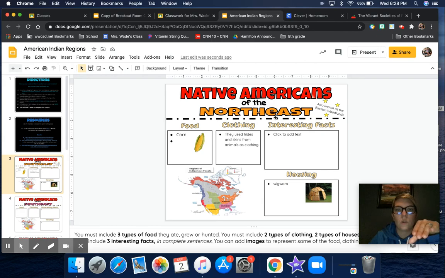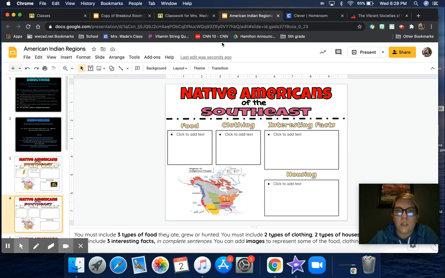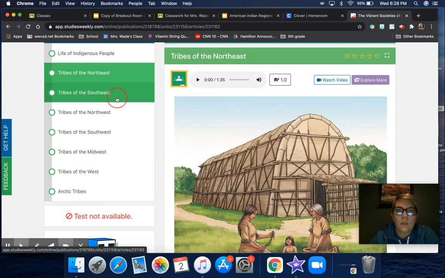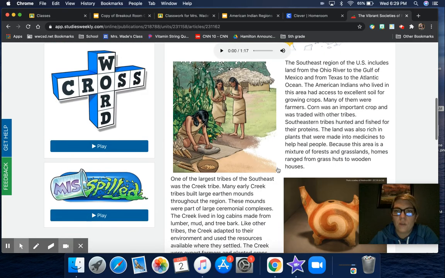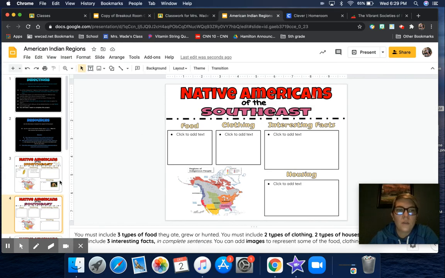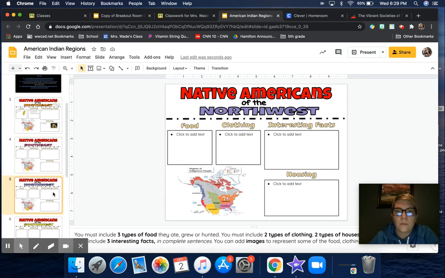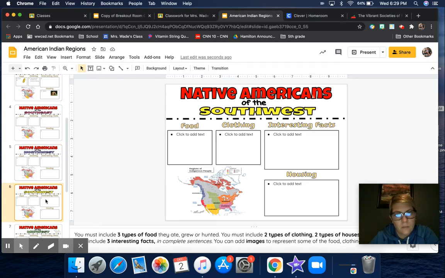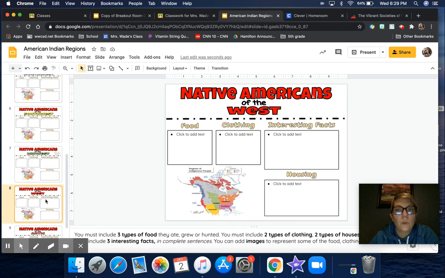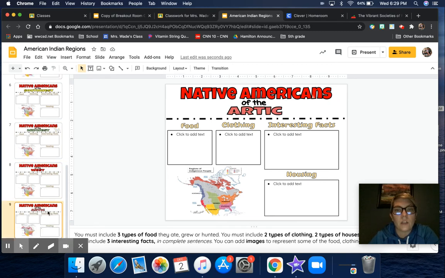So once you're done with the Northeast one, you then go to the Southeast, which is in the exact same section. And you just go to Southeast. And this will give you information about the Southeast Native Americans. Okay. After the Southeast, you then jump down to the Northwest. And then the Southwest, and then the Midwest, also known as the Great Plains, the West, and finally the Arctic. So there are 7. Yes, it's a lot, but I'm giving you a week to finish this, 1 whole week.